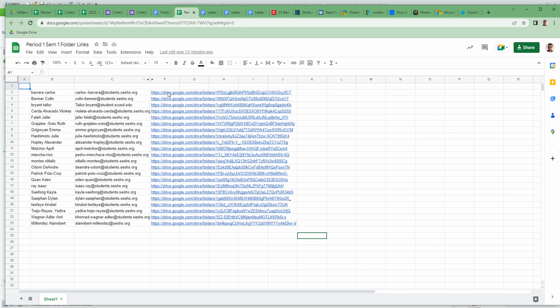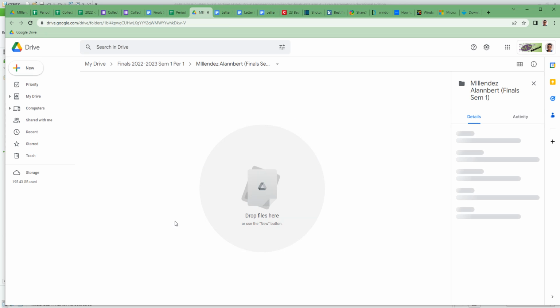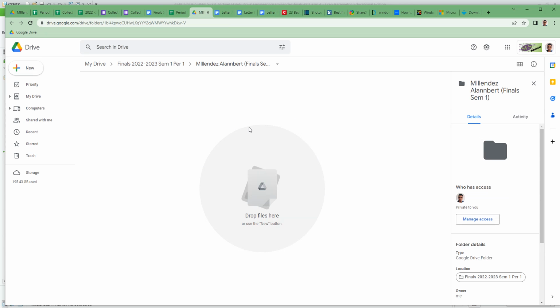But here are your personal links. You cannot open any other person's link except your own. So if you try to open somebody else's, it will block you from opening it. So find your name and click on your link. Okay, click on your link, and it will open for you your folder. Okay, so this is a personal folder that is only shared to you and nobody else.